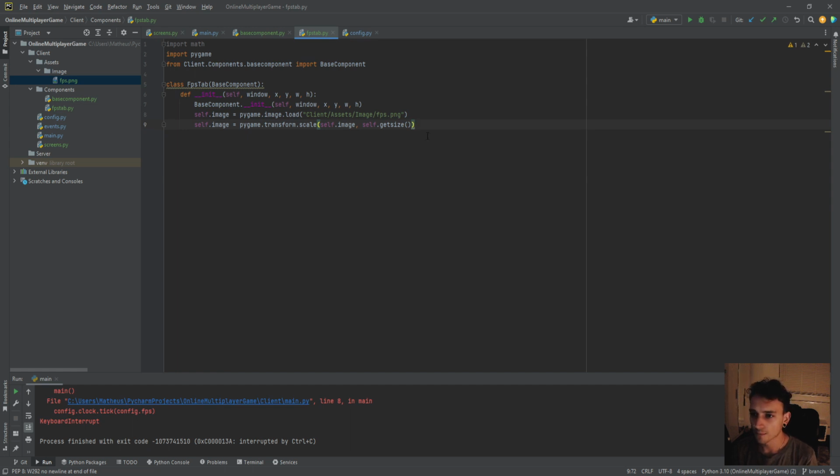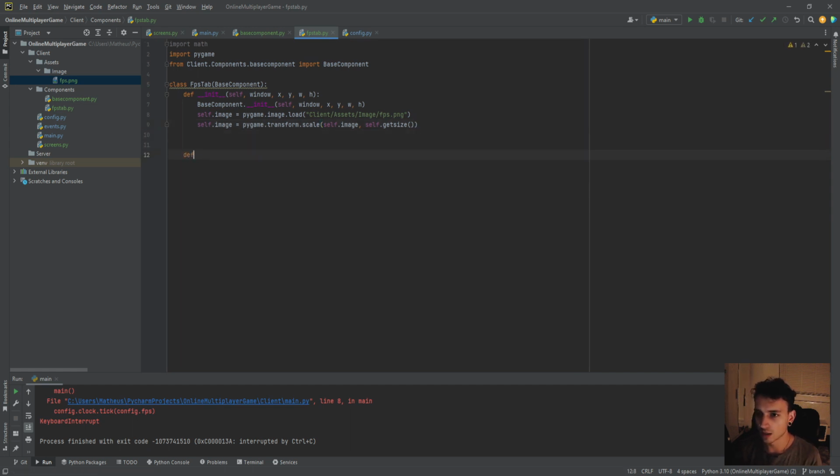Once we do that, we're going to create a method called render. We're going to pass an FPS here. Don't worry about this now. We're going to watch this in a bit. And we're just going to render the image to the surface, return the surface, and make sure this is all working, right?